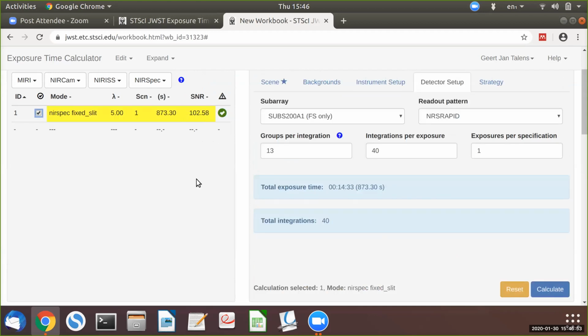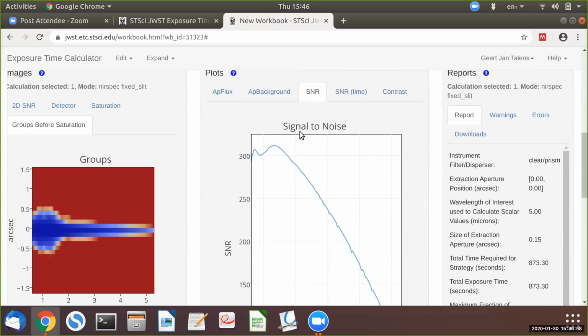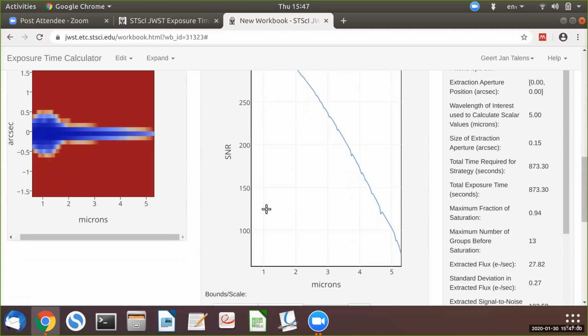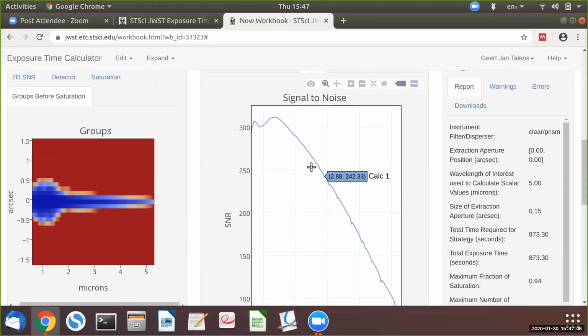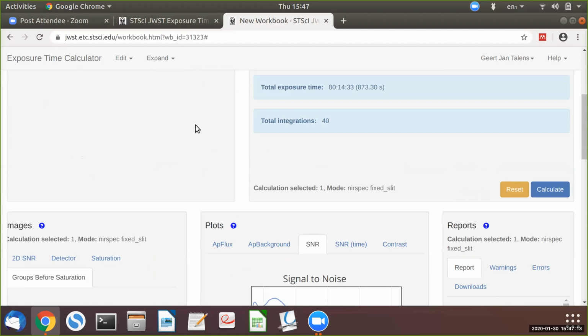Yeah, 102.5. And if you go down here, you can also see, for example, this plot which gives you the signal to noise ratio as a function of the wavelength. You can see here the signal to noise of 100 at 5 micron and considerably better signal to noise over the rest of the wavelength range of the detector. Okay, I will now hand back to Neil.